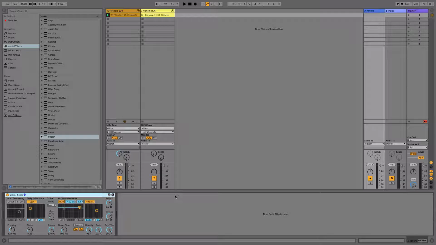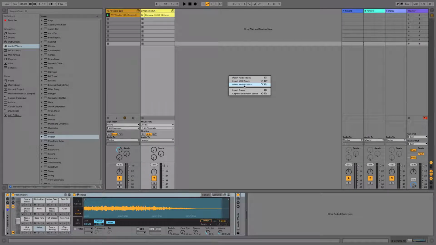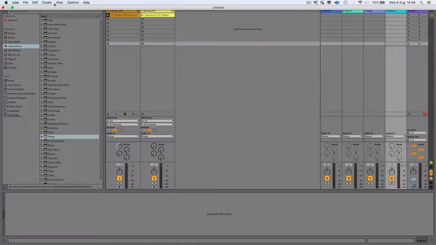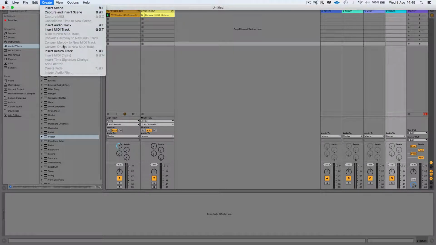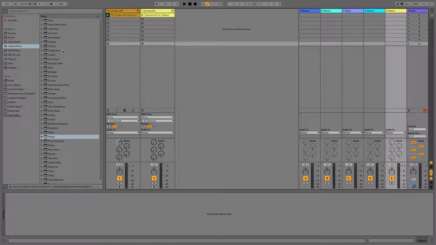Let's say you want to create some more return tracks. Simply press Alt, Command and T, or Control click anywhere on our project, and then select Insert Return Track, or head to our main menu at the top here, go to Create and Insert Return Track. A new dial for these empty return tracks will be visible, and you can now add and create new sounds using these return tracks.